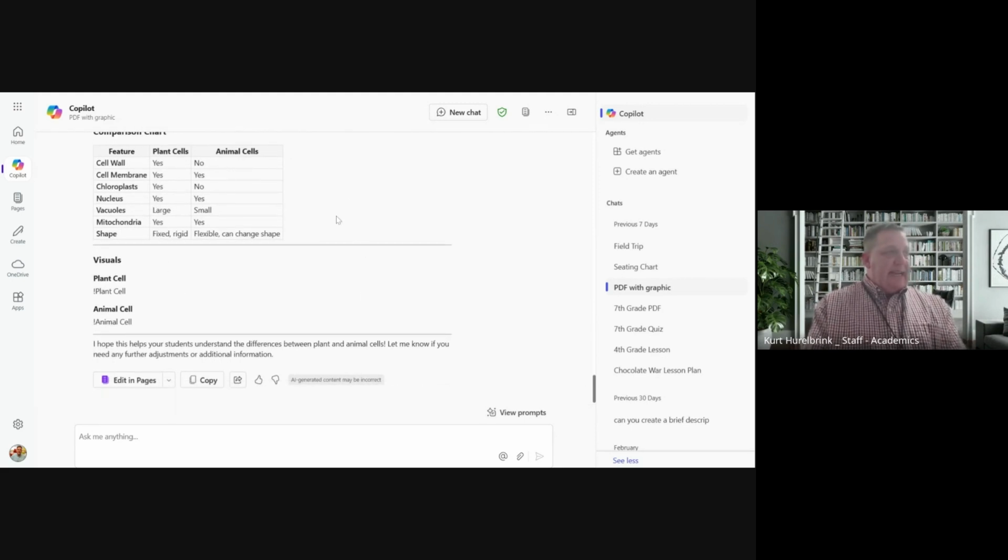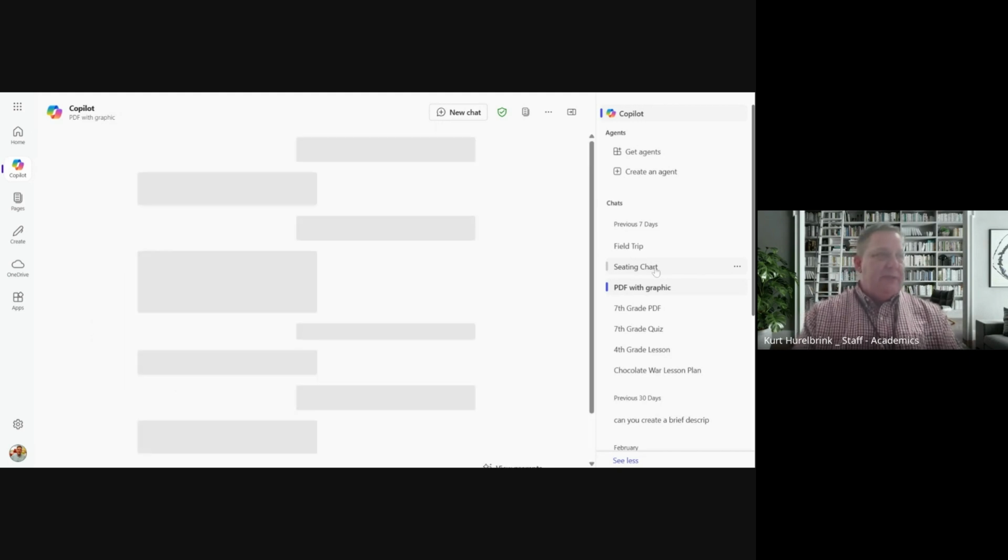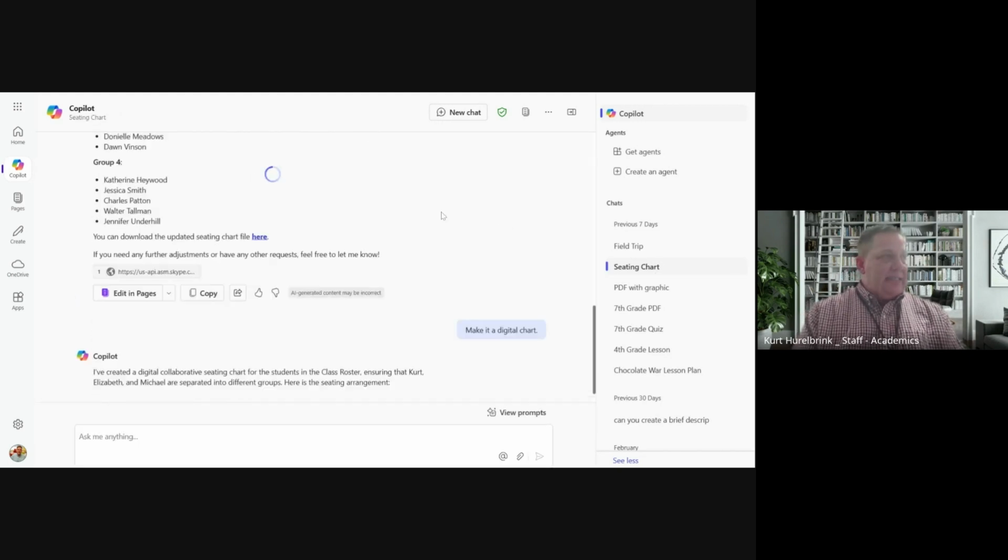Okay, but then I decided that's all right. So I'll just use this chart instead. I have 2 more examples I want to share with you, and then I'm going to show you a couple of the other tools in here as well. So one of the things that can also help us with is just the administrative stuff that sometimes we have to do. So I had a seating chart.